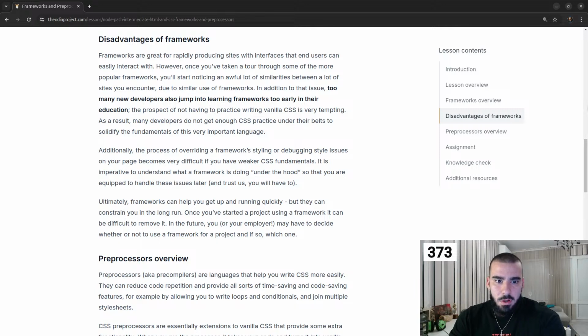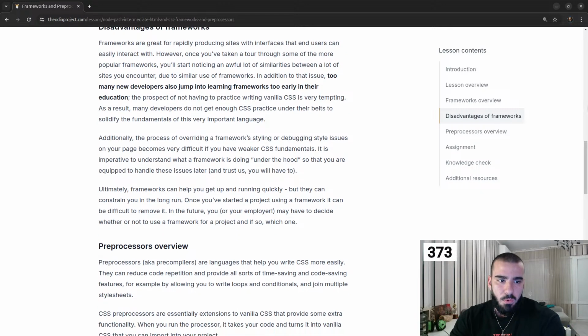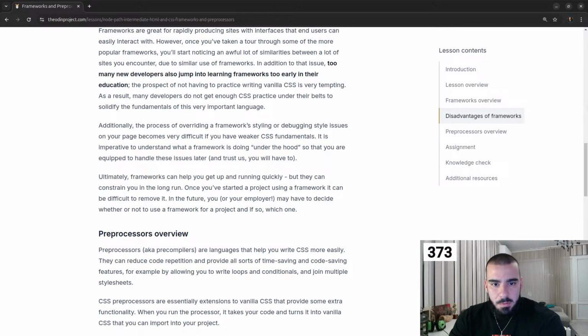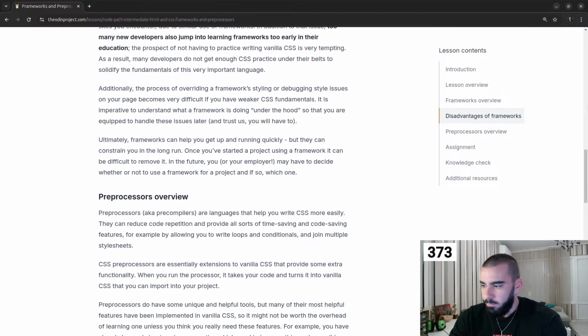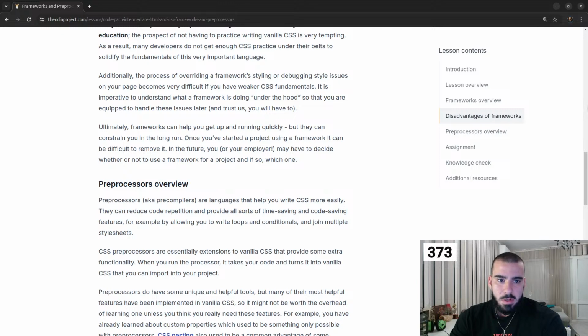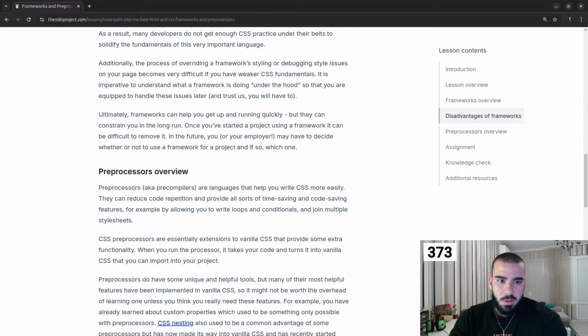Additionally, the process of overwriting a framework styling or debugging style issues on your page becomes very difficult if you have weaker CSS fundamentals. It's imperative to understand what a framework is doing under the hood so that you are equipped to handle these issues later, and trust us, you have to. Alright? Ultimately, frameworks can help you get up and running quickly, but they can constrain you in the long run. Once you've started a project using a framework, it can be difficult to remove it. In the future, you or your employer may have to decide whether or not to use a framework for a project, and if so, which one.